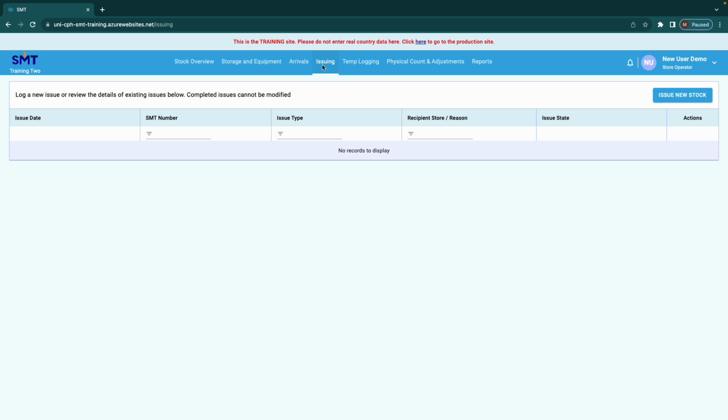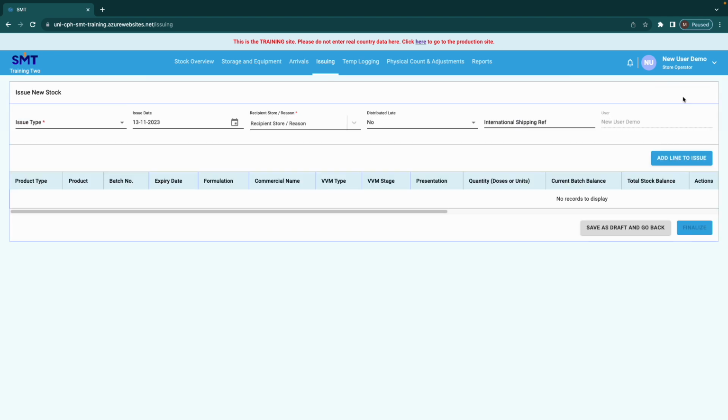And we can see here in the issuing functionality, this screen is empty. At the moment, we don't have any issues. We have not started registering anything. So to register a new issue of stock, a new transaction, I'm going to start by clicking here on issue new stock. This is going to open a new window.